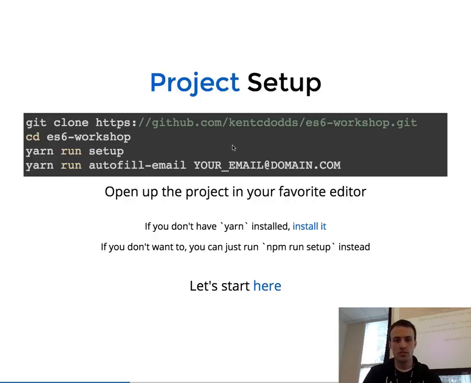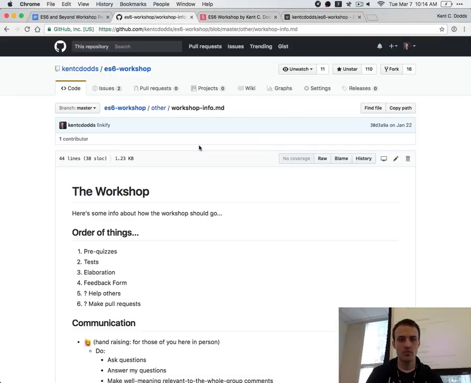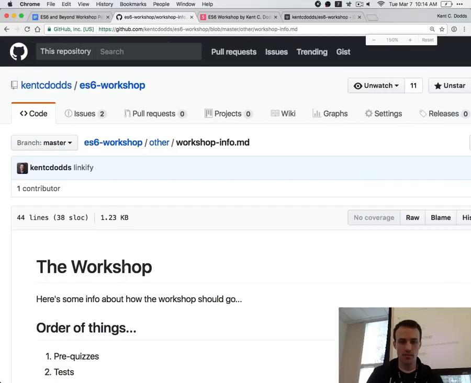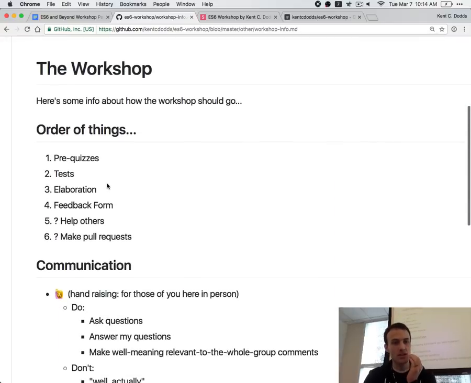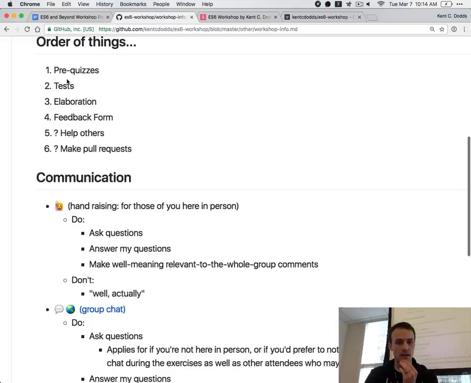Okay, so we go to the ES6 workshop. In the other directory, there's this workshop info thing that we'll go through really quick. So: pre-quizzes, tests, elaboration, and feedback form. These are the things that you'll do for each feature. Elaboration, I actually combined with the feedback form. If you were here last time, I had you type out a couple things at the bottom of the file. Now it's actually part of the feedback form.